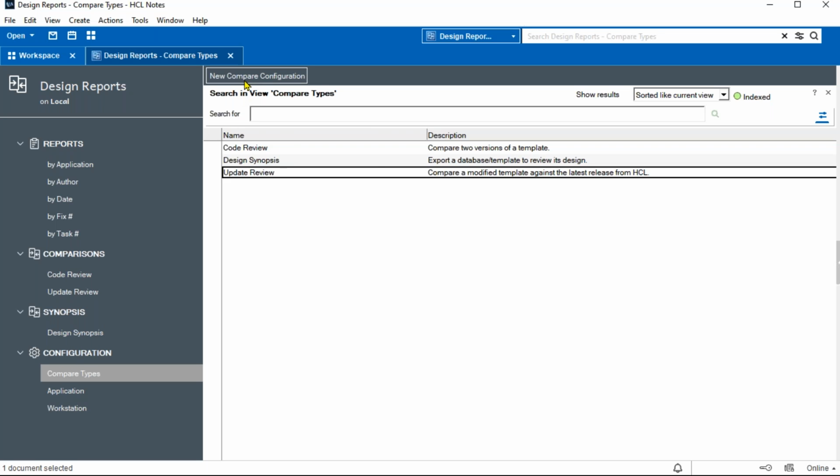So if I create a new configuration, it'll appear here. If it's to compare two things, then you can see it here. And if it's to just do a design synopsis of a specific type, then you'll see it under the design synopsis.